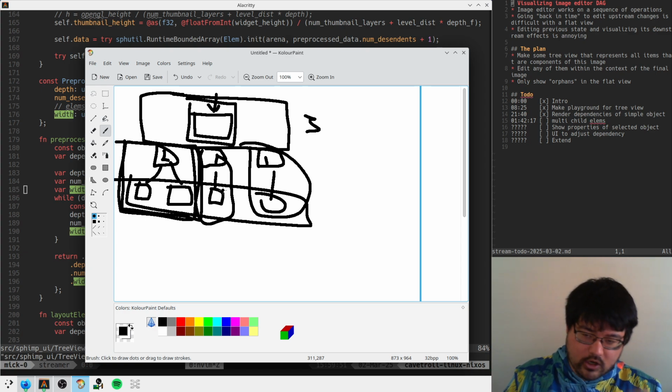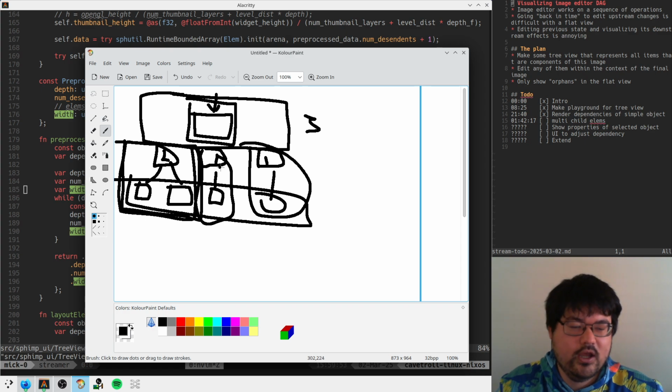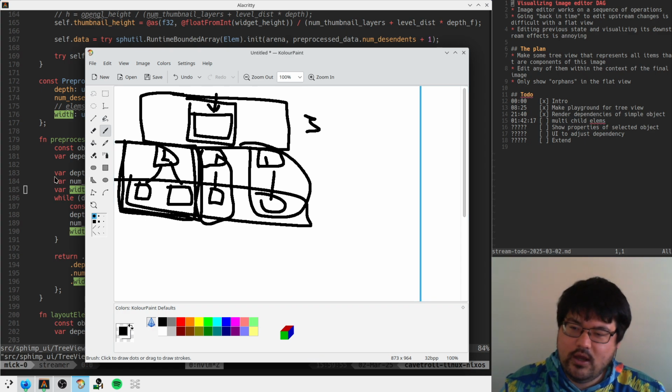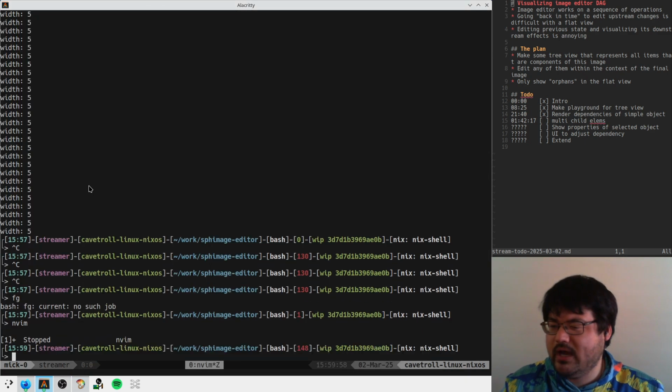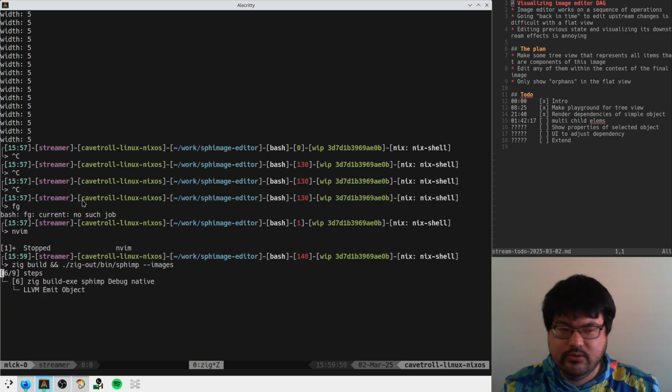It's 4 o'clock. This is a good natural place to break. The stream crashed anyways. I think we just come back and spend another day on this tomorrow and try to do some horizontal layout. I think we made good progress.